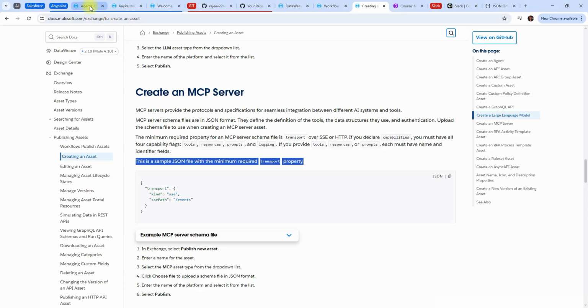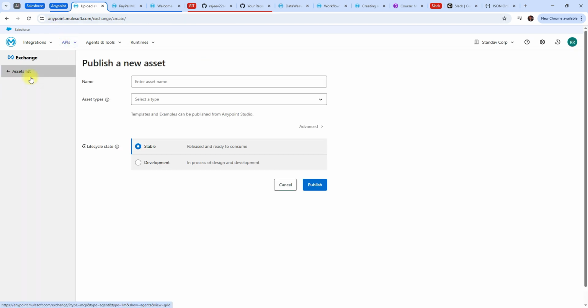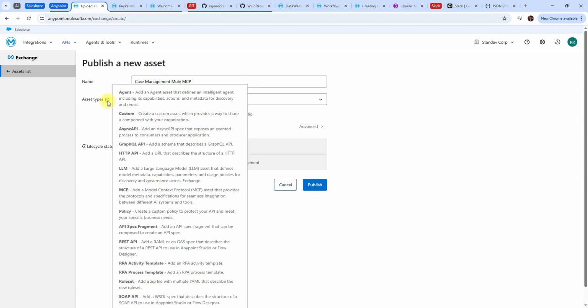Let me quickly go here, and if you see in Exchange, we have the agent and tools. Let me publish this. I'm saying the name is case management MCP, mule MCP, right? So that is the name I have given here.